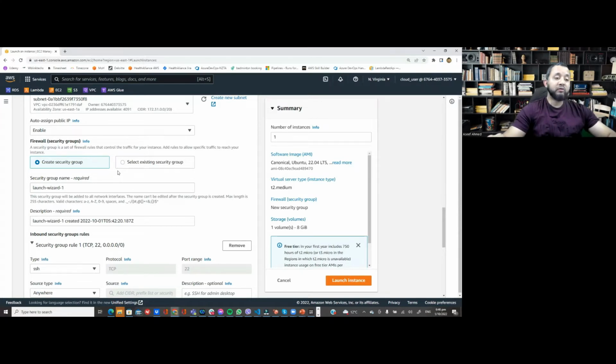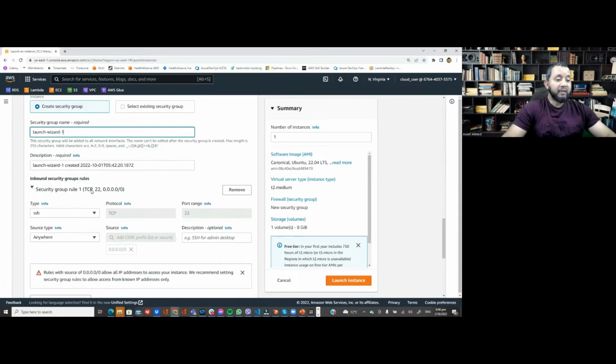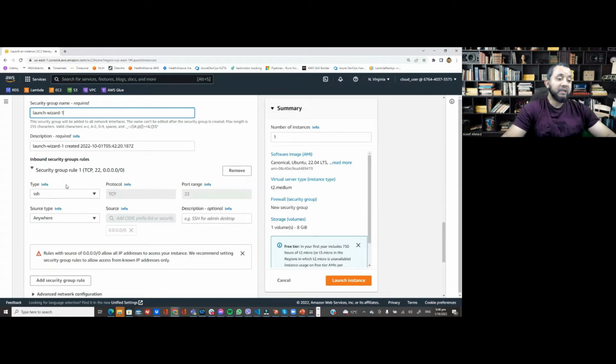All right. So it's very important to have a security group for your virtual machines. It's not an optional thing. You have to specify a security group for your machine. So I'm going to create a security group from scratch. So I will leave the security group name as it is. And then the main thing is I have to define the inbound rule.